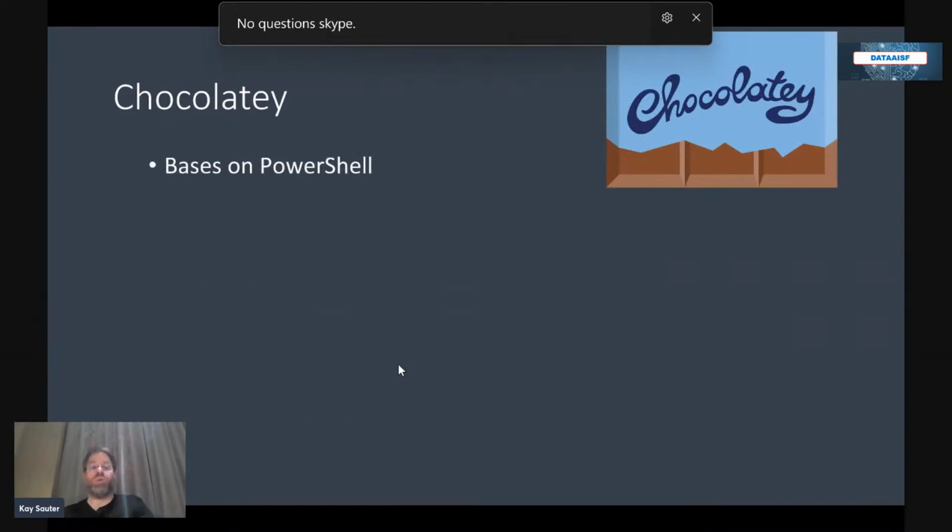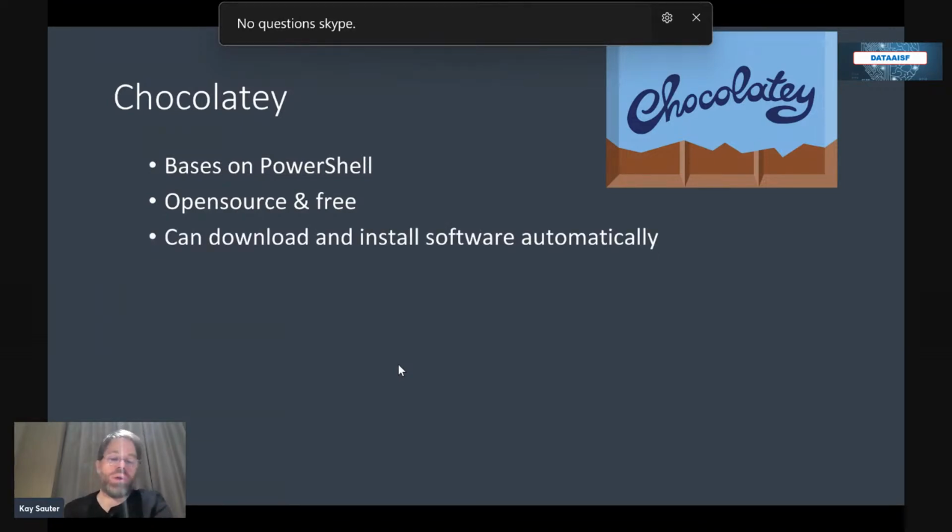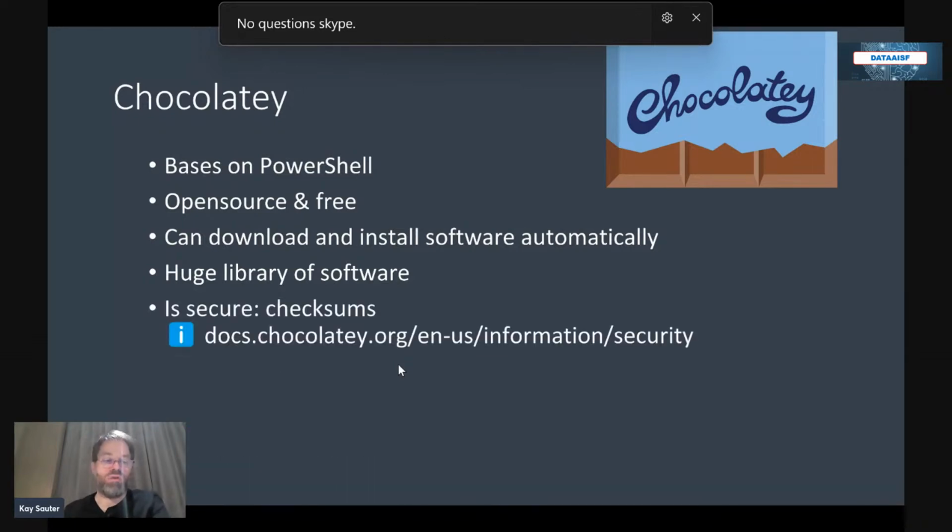Then Chocolatey is something that is based on PowerShell and is open source and free. With that, you can install software very easily. Just download it and it installs your software automatically. It also checks the checksums for you automatically, so it's very easy and secure. It also has a huge library of software, from, let's say, a tabular editor to SQL Server Management Studio; everything you can download and install via Chocolatey.